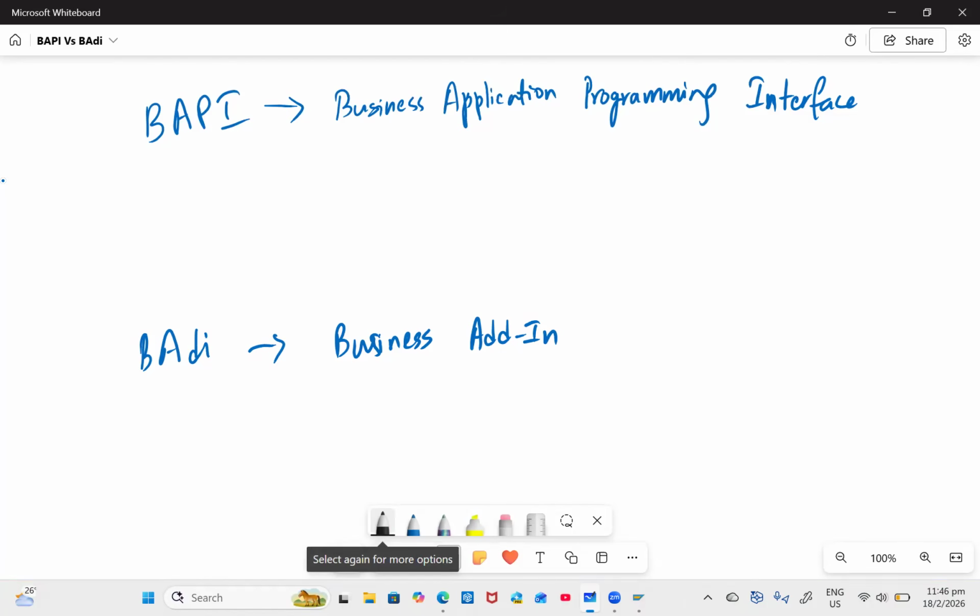What is the nature? It's a function module. That's why you can test it with SE37. The only difference is that function modules are mostly for internal use within SAP, while BAPIs are RFC enabled, like a remote function call, so that you can call the transaction to create.